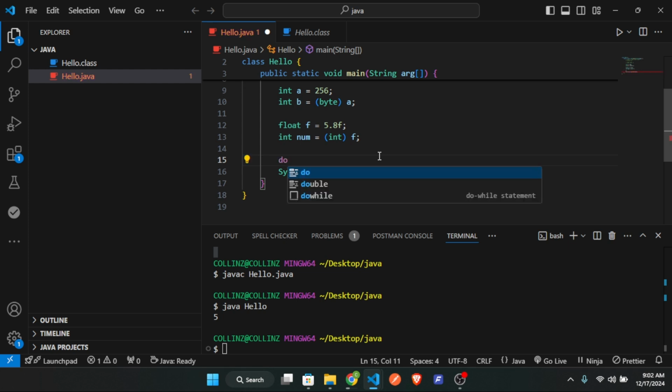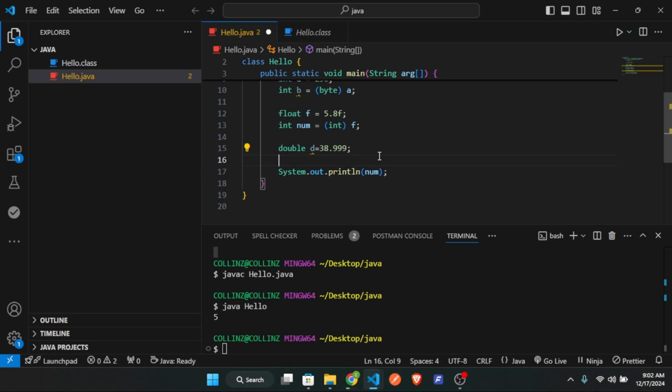Remember, double takes in more characters or more decimal numbers than float does. So I say double, which is equal to 13 point. Now I'll use something like float again, because I want to convert a small value into a big value, like float, which is like 0.9, then terminate.